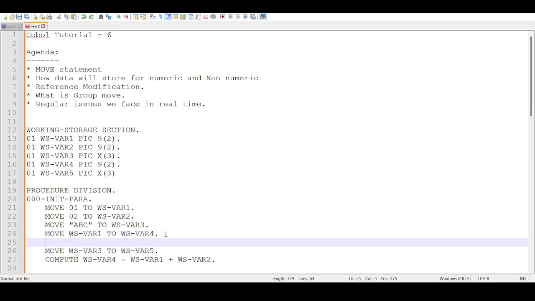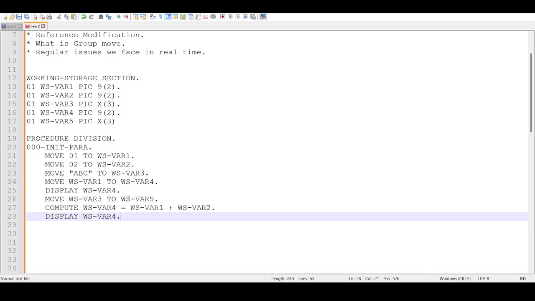Okay, you can put it here and display the value while executing the program, and you can see the result. The first display will show 0 1 only. In the second display it will show 0 3. Okay, this is the general move. If you use that variable again, the value will get replaced.